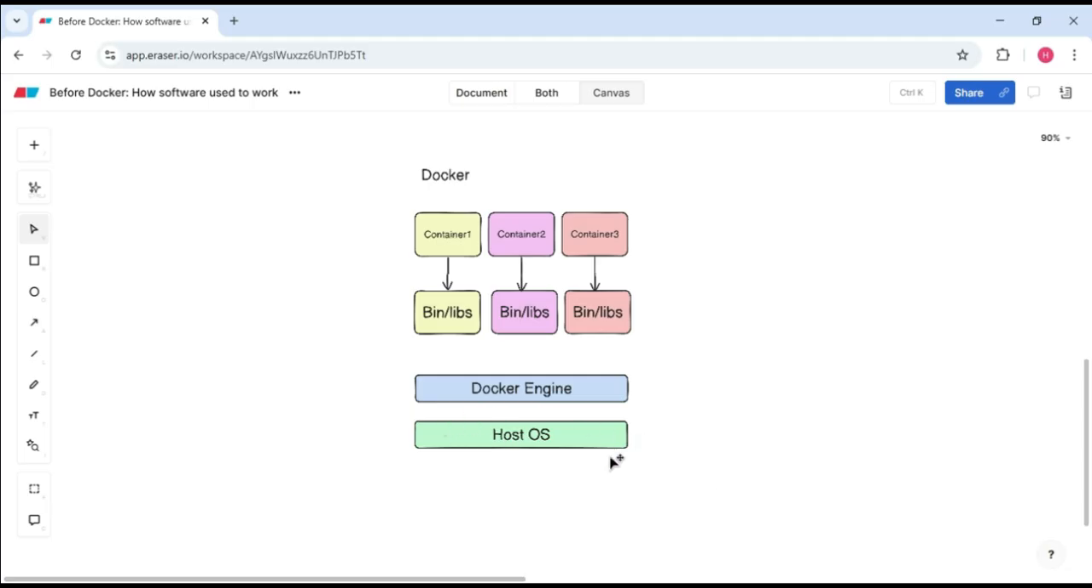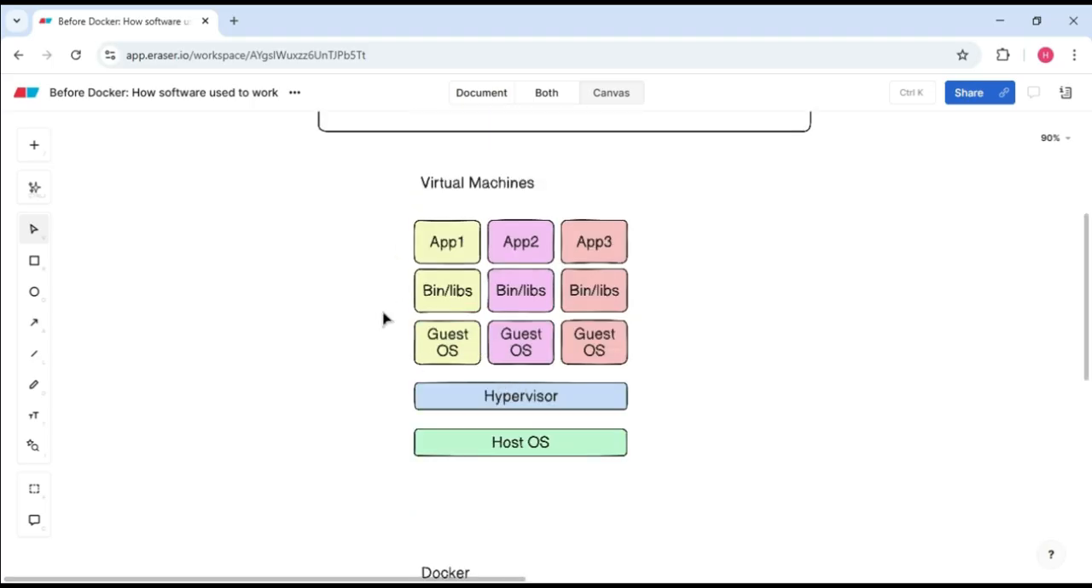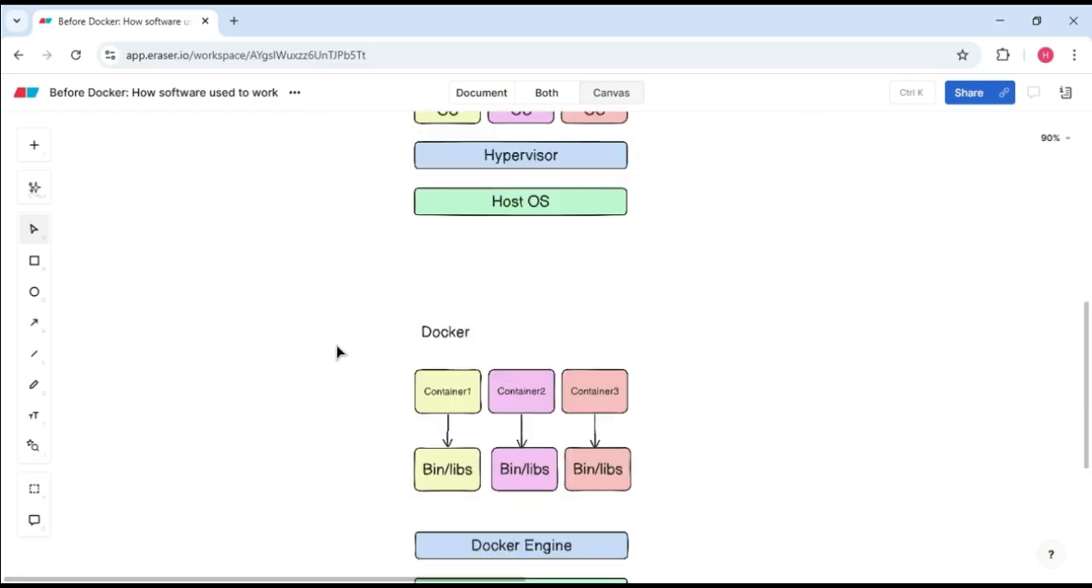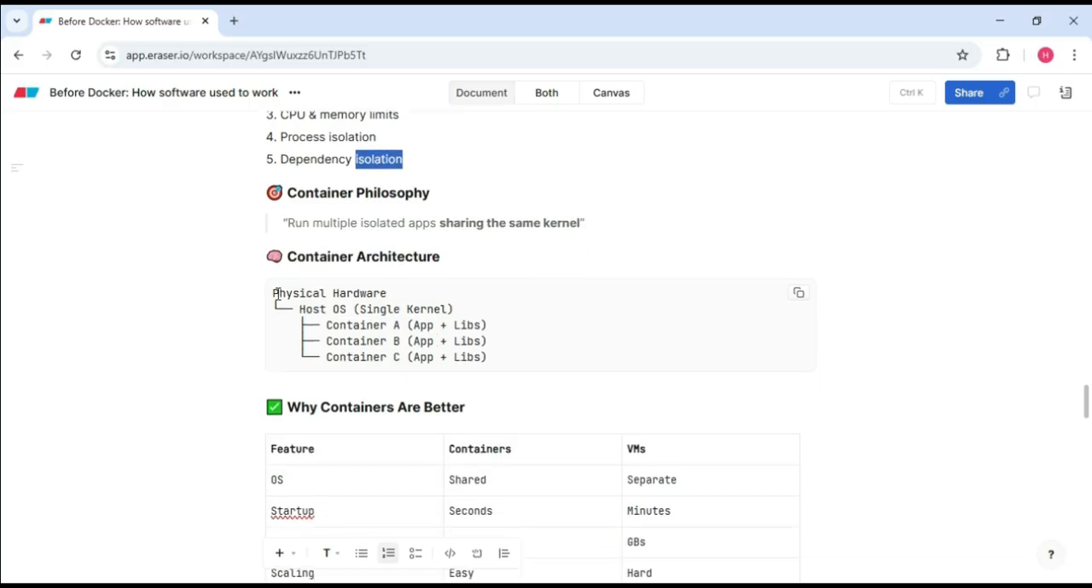We have a host machine, and on top of that we have the Docker engine, and on top of the Docker engine we can run multiple containers. Note here, in the virtual machine, each virtual machine had its own operating system, but in Docker we don't have that operating system here. All of them share the same operating system using the Docker engine. This is what I was referring to: we have physical hardware, on top of that the host operating system, then the Docker engine, and on top of the Docker engine, the containers. And containers have both the application and their libraries.